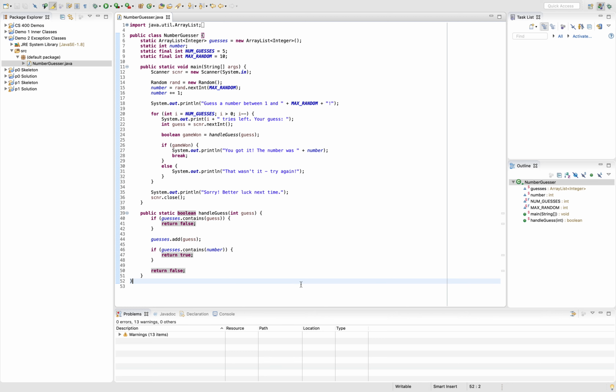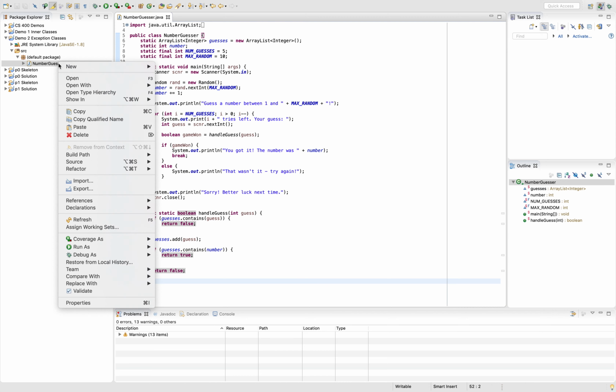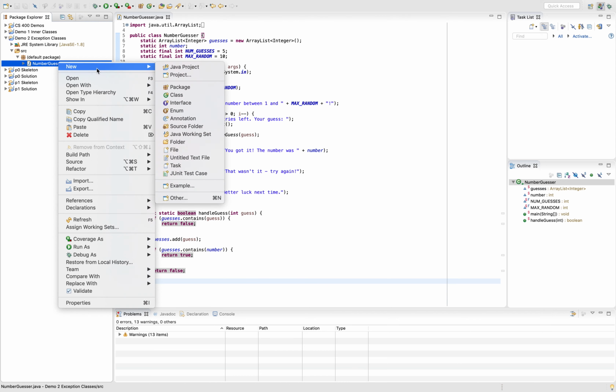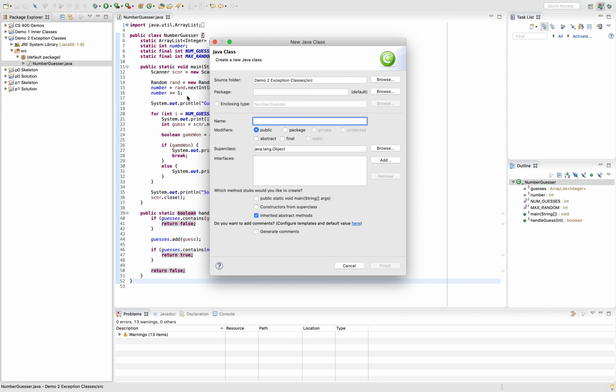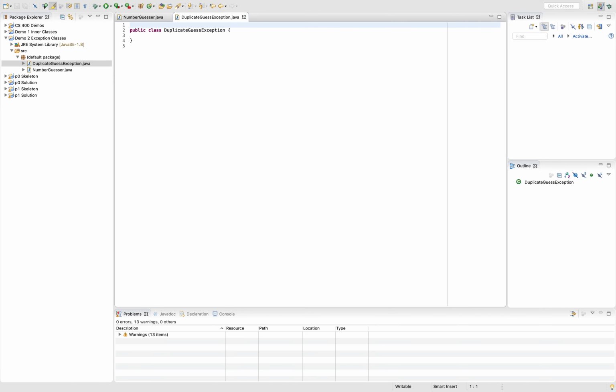exception class without further ado. So let's go to the sidebar, create a new class, and we'll name this DuplicateGuessException. All right. So now we have our new class. It's a public class, DuplicateGuessException. And here we're actually going to extend the Java Exception class. Just like that.